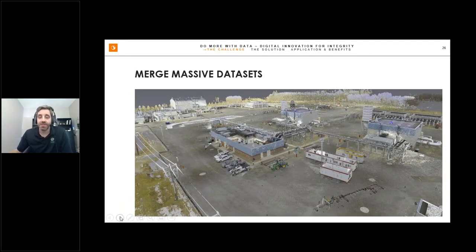So merging these massive data sets, and on the screen is an example of a facility that has hundreds of scans, which is hundreds of gigabytes worth of data. Traditionally, you wouldn't be able to merge a set this large, and if you were able to merge it, it would only be on a powerful workstation with one of your designers, and it would be very difficult to share and collaborate with this data. It would only be for the select few who had those workstations and that customized software.